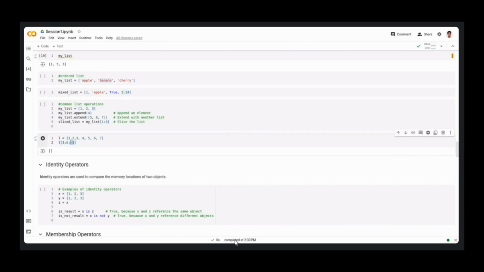So let's say I want to reverse a list. I need to traverse it from start to ending in a reverse order. So see, 7, 6, 5, 4, 3, 2, 1. So that's how you reverse a list by simple slicing.